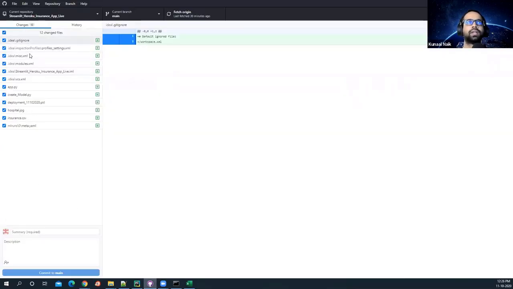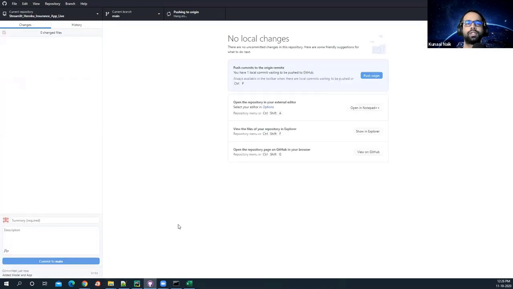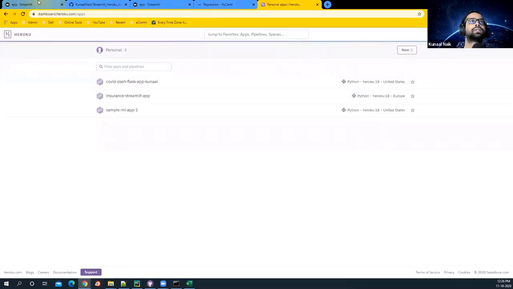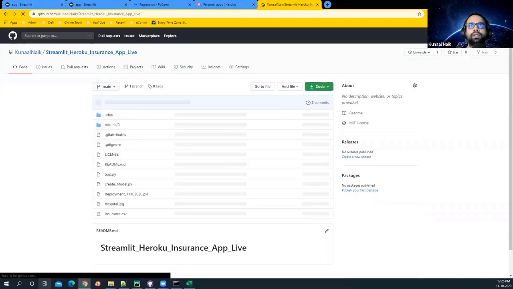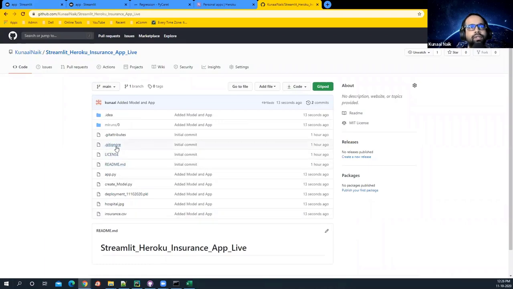So what I'll do is, whatever files I have done, I'm just going to say "added model and app", and I'm going to commit to main, push to origin, right? And where is my GitHub? Yeah. So you'll see that you'll basically have this app and create model. You'll have this deployment model, images, data is there. All of this is there.